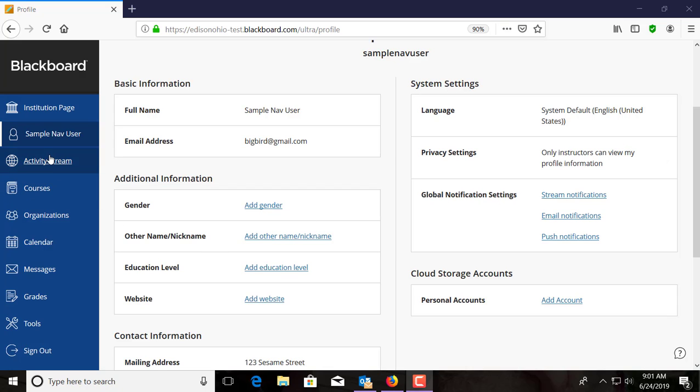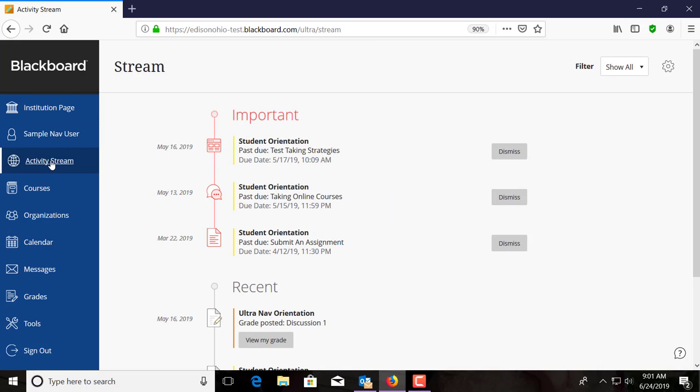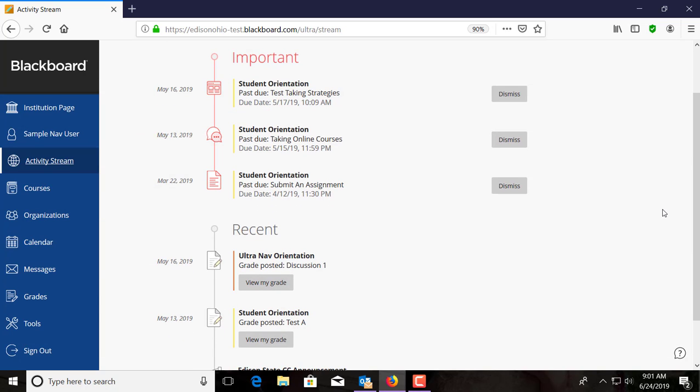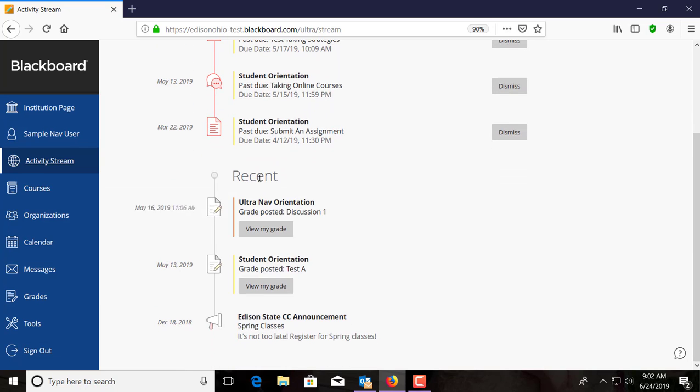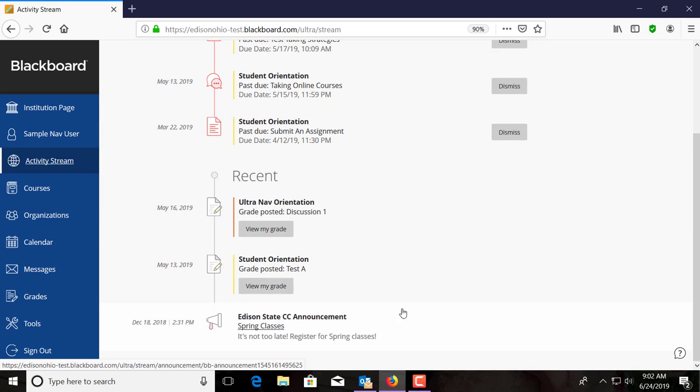The next tab down is the activity stream, and this is also a global tab. So you're going to see things collectively on this page from all of your courses. There's a number of different things that you'll see pop up. If your instructor uses the calendar, which I'm encouraging all of them to do, you will see due dates pop up. You will see things that are important. Maybe you'll see past due dates, so if you've missed something, you'll see announcements in here. There's 4 different categories. Right now you're just seeing the important and the recent.